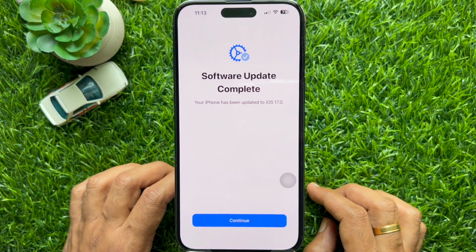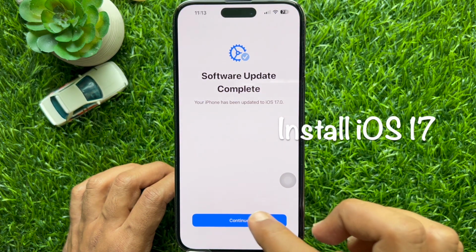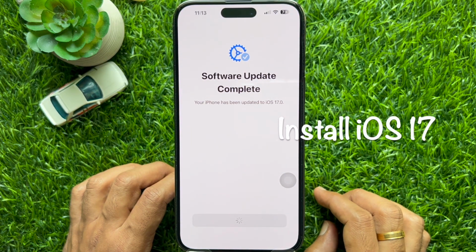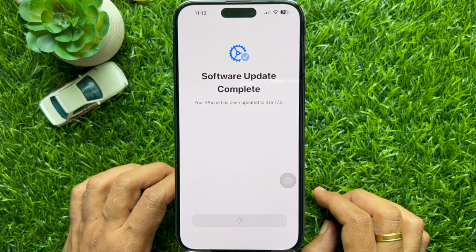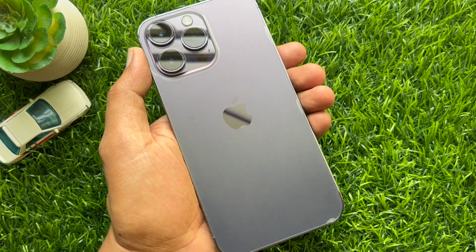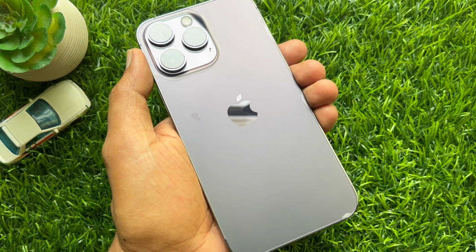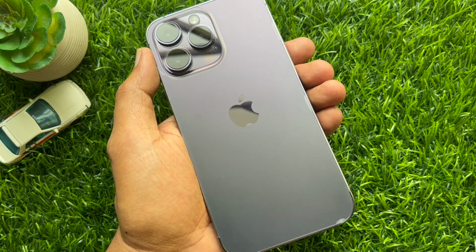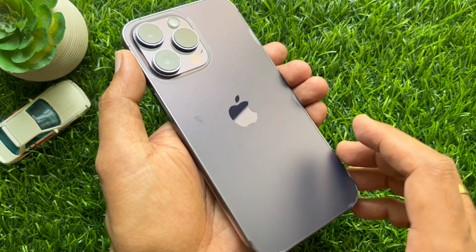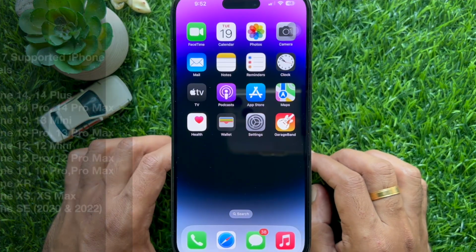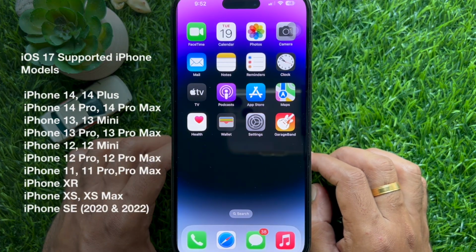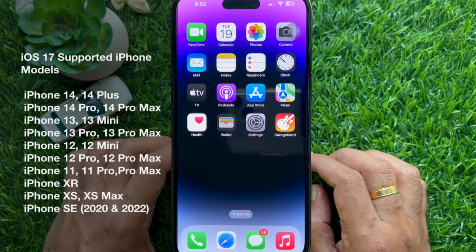Hello everyone, today I would like to show you all how to install iOS 17 on your iPhone. Let's have a look. Today I am going to upgrade iPhone 14 Pro Max to iOS 17 from iOS 16. The complete list of iPhones compatible with iOS 17.